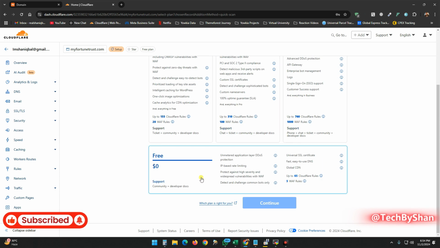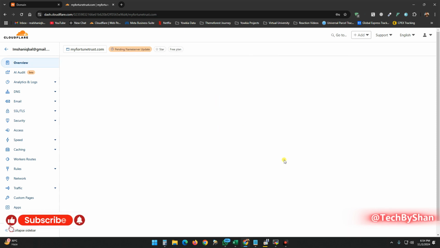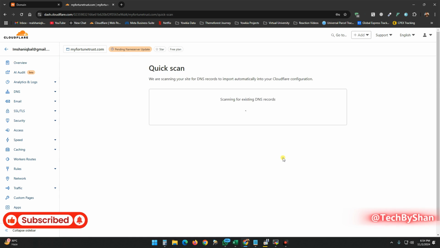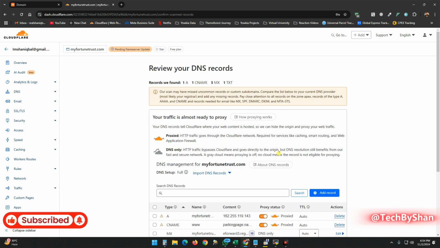Now, no need to select any package, just click on free and click continue. Then it will fetch all the details from the domain details, which is on Namecheap. Right now, it's scanning for existing DNS records. So these are the DNS records.